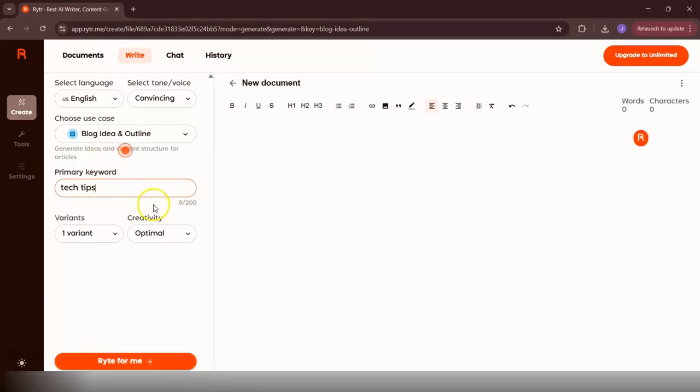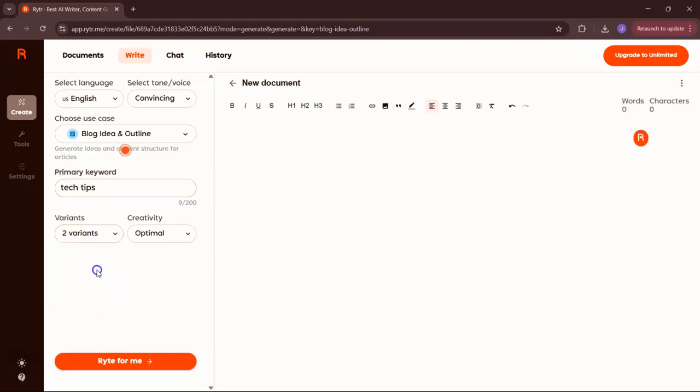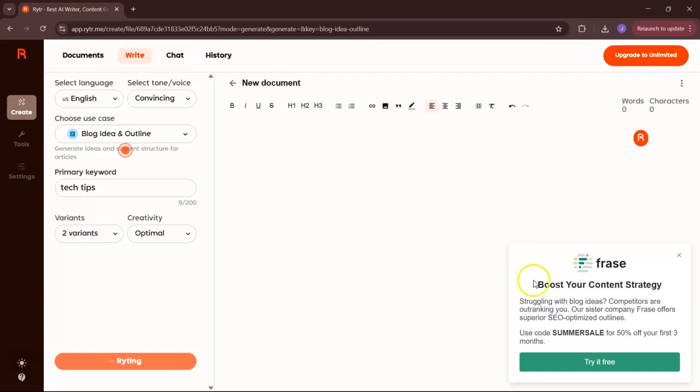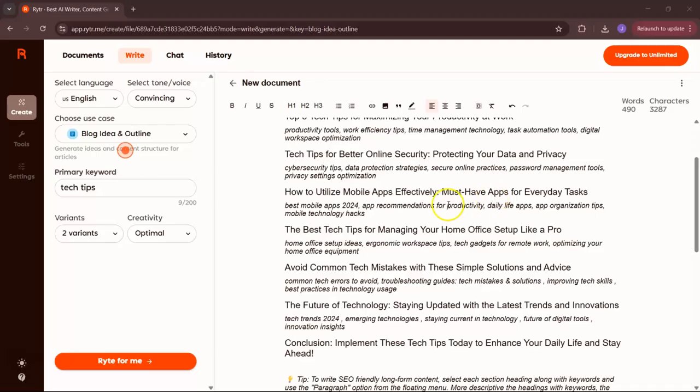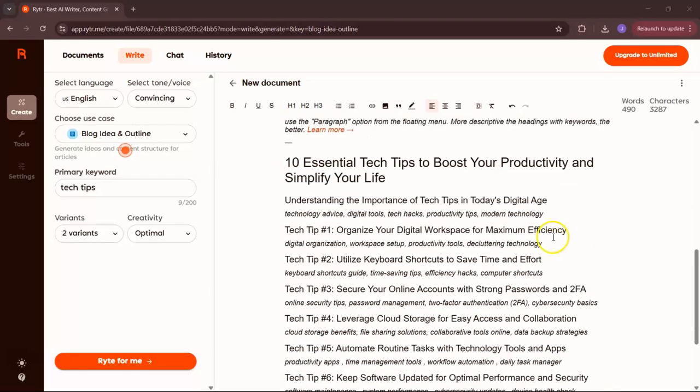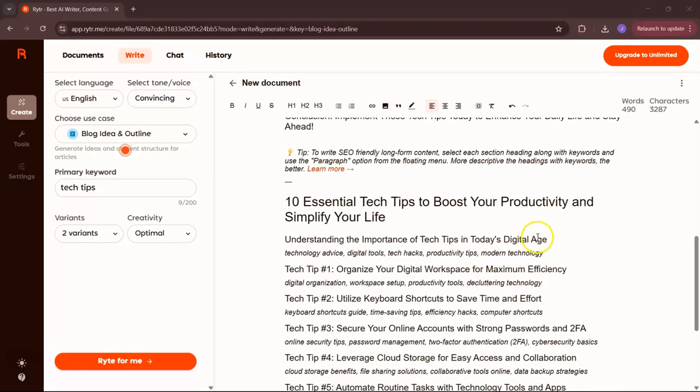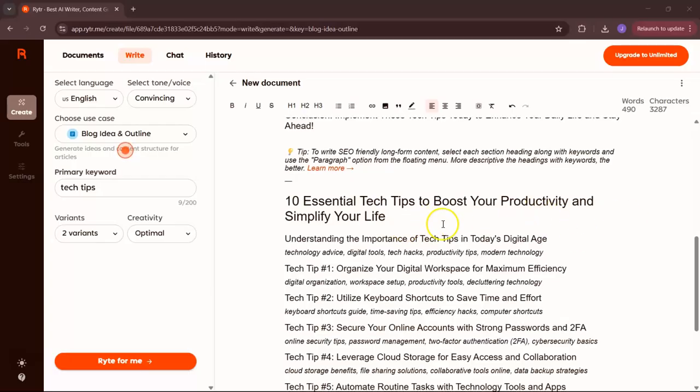And then maybe we can go ahead and click 2 variants and for optimal, and let's see what it does for us. And so by simply using a primary keyword of tech tips, we get 10 essential tech tips to boost your productivity and simplify your life. And it gives us a bunch of ideas that we can utilize for a blog and or create an outline for it. And you can see here 10 essential tech tips to boost your productivity.